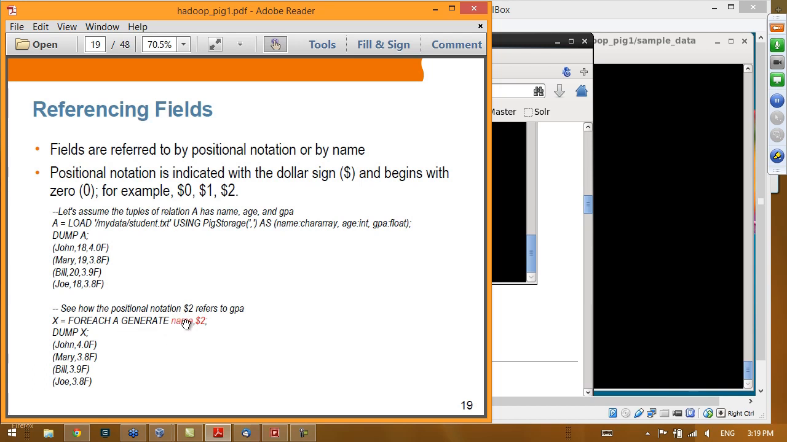and $2, that is the third positional field. In this case, you can see this name is explicitly specified as a reference to that field. So when you dump it, you're going to see John, Mary, Bill, and Joe. And $2 is the third field, so that is going to select these GPA values. In this case, I'm just selecting the name and GPA fields. This is how you reference fields, either by positional notation, or you can use a name if the name is specified.